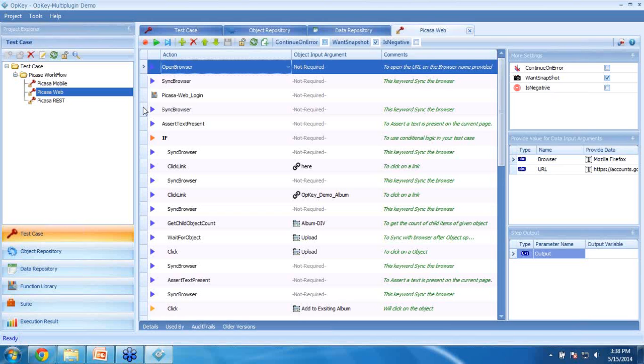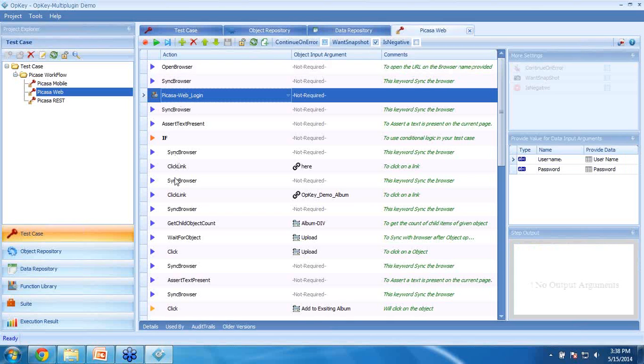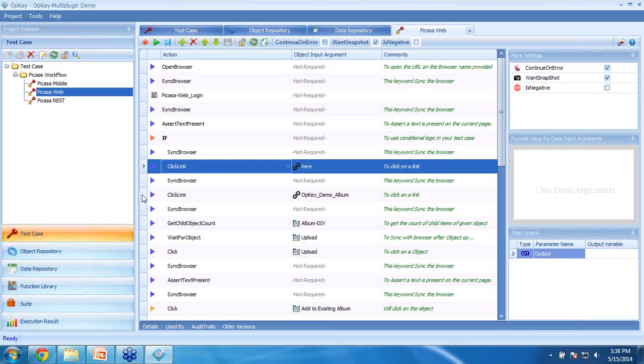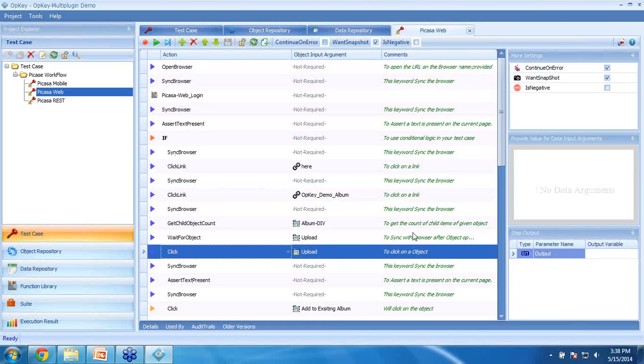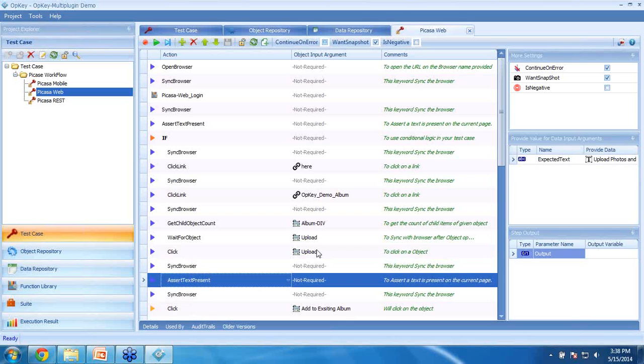And if you look at this test case detail, it's nothing but a combination of certain keywords, and keywords are basically the actions that you need to perform on the application. So as you can see, the first keyword is open browser, then there is a common function Picasa web login, then there are keywords like click link, then normal click, then there are certain verification keywords like assert text present. So the test case is basically a combination of various keywords which are available in the repository.